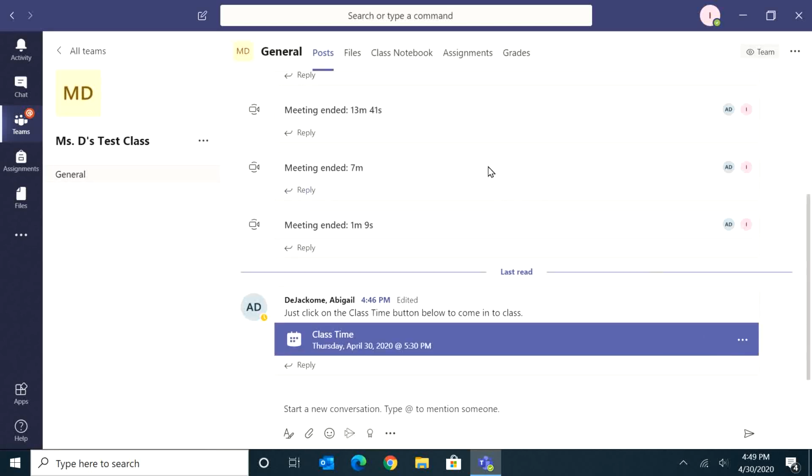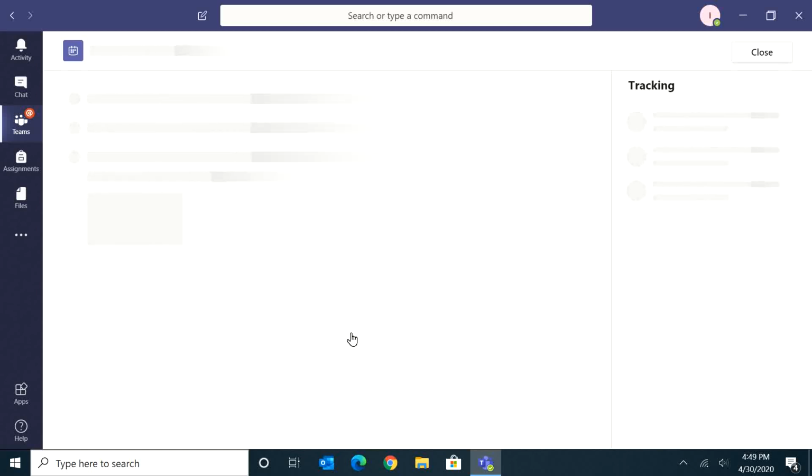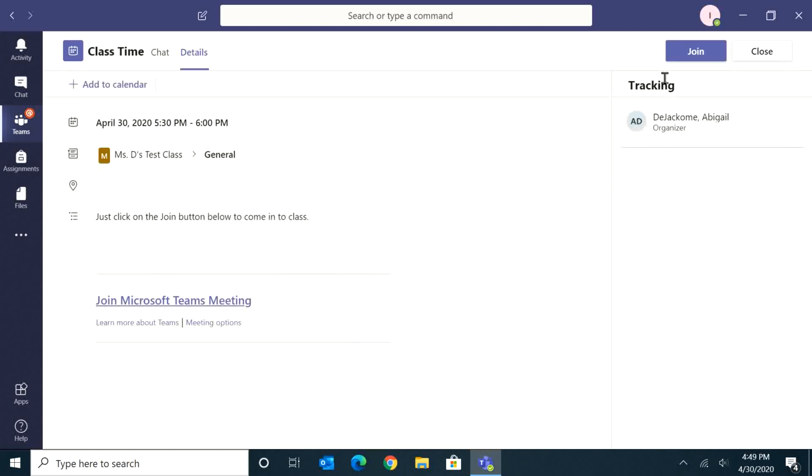And I'm going to look right in this posts area, and I'm going to see right here that it says class time. And it says just click on the class time button below to come into class. And that's all I'm going to do. I just click on it. And then I click join.